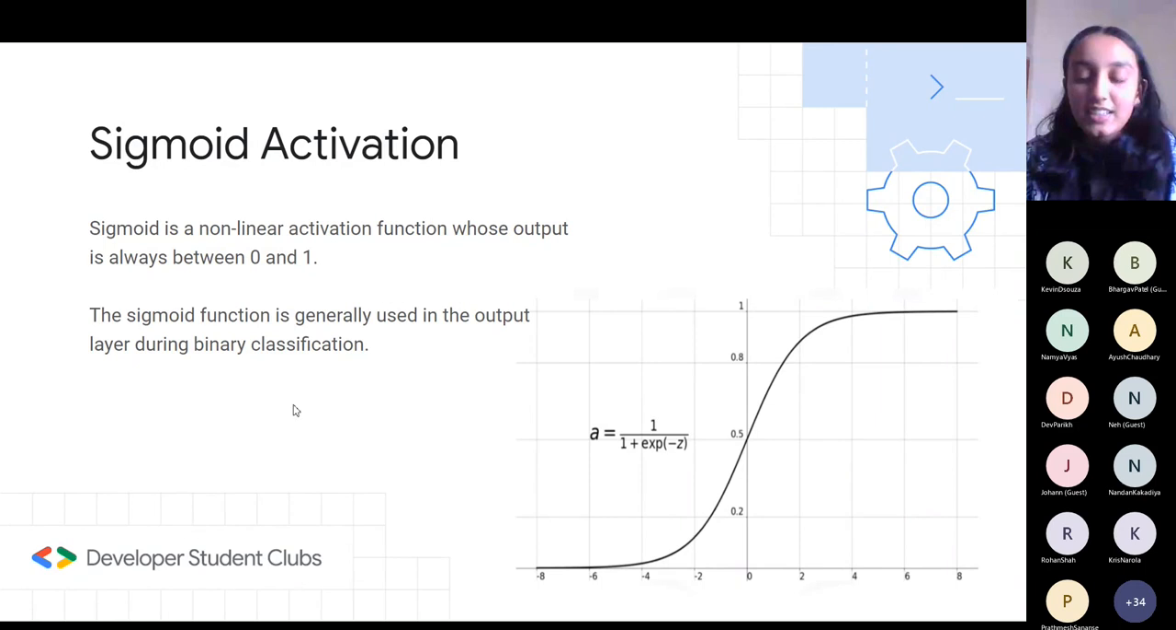And this is more computationally expensive than the previous one, ReLU, because for this, each and every value of the neuron will have to be converted to a value between 0 and 1. So all the neurons are getting activated here.